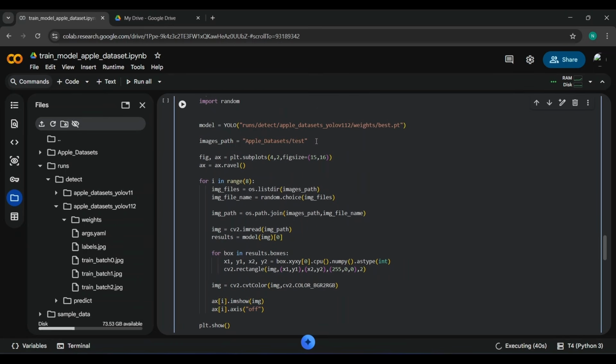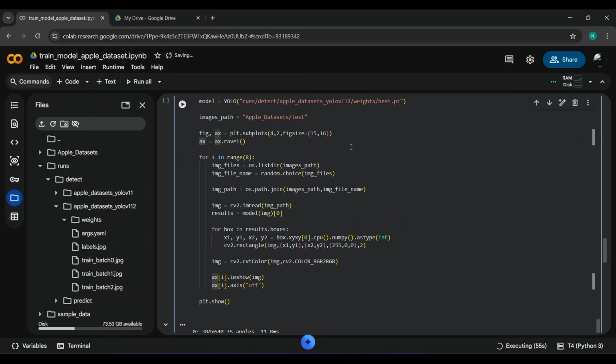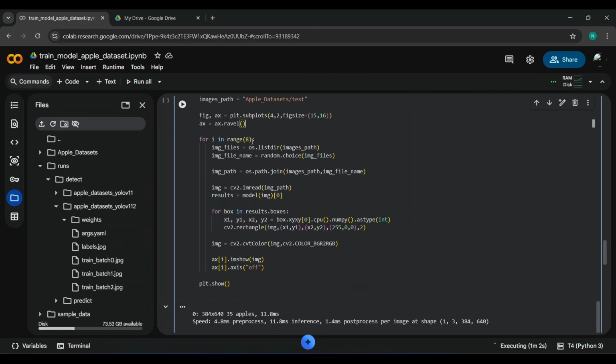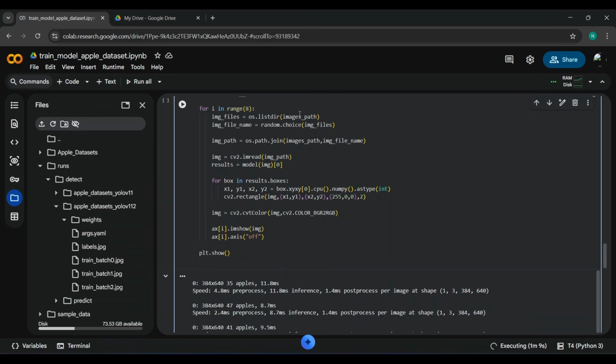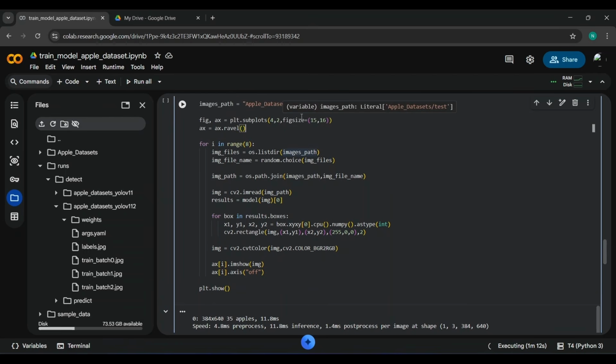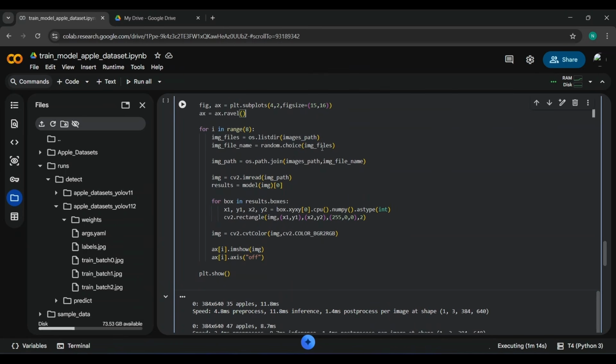Then this is your test image directory. How many plotations do I want? 8 plotations, so 4 rows and 2 columns. Figure size will be 15 by 16, and the figure represents the entire plot. AX will be the iteration over the subplots. In this line it is in a 2D format, but here ax.ravel converts that into 1D format, and we have to plot 8 times, so that's why I will range 8 times. Then I will first list all the images present in that particular test directory. Then I will randomly select one image file.